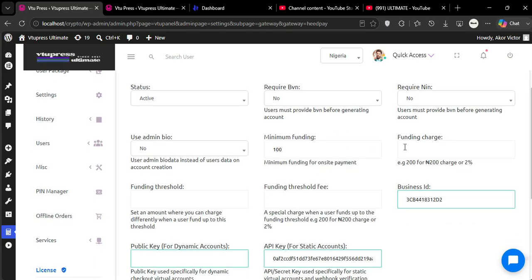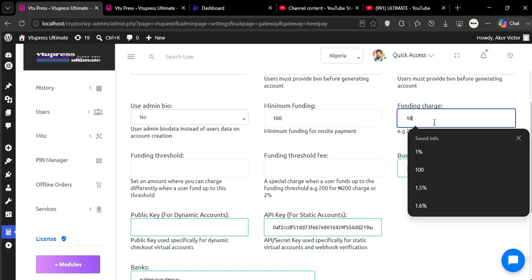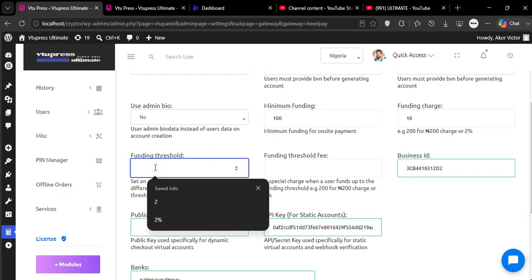You understand? So the funding charge, this is where you specify how much you want to charge your user when funding. So if they're funding 200 naira and you set a 10% charge here, they will end up getting 10% off the actual price. They'll be credited with just 180 naira instead of 200 naira. All right. Now the funding threshold: in some cases you want two funding systems. This one is the general funding system. So let me set this up and explain.